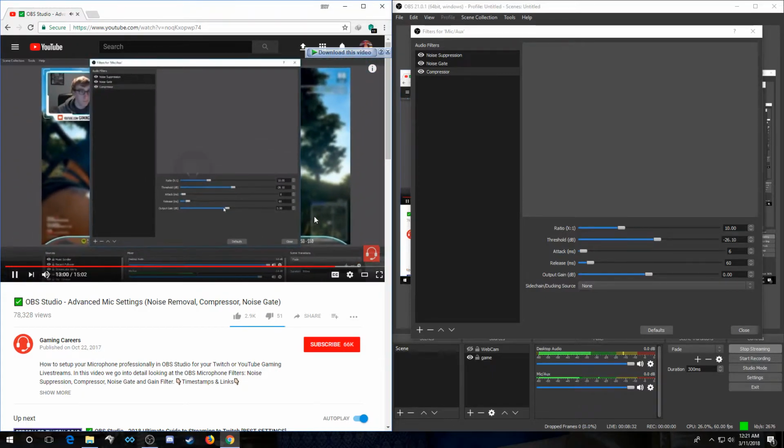settings and seeing what your microphone sounds like with certain different settings for the compressor. Try raising your voice a few times like you might do when you're live streaming. The next filter that we're going to add is the gain filter. And this is just purely a way to be able to boost or reduce your microphone's volume.